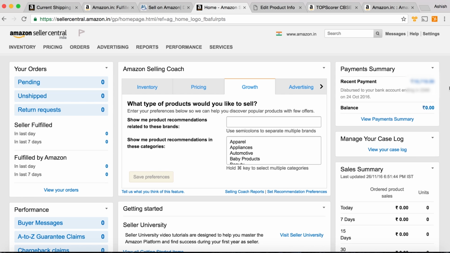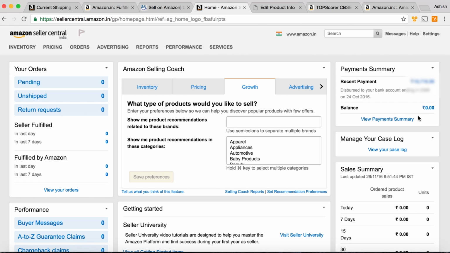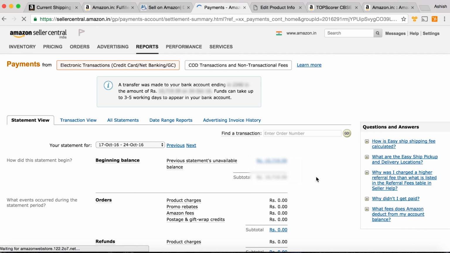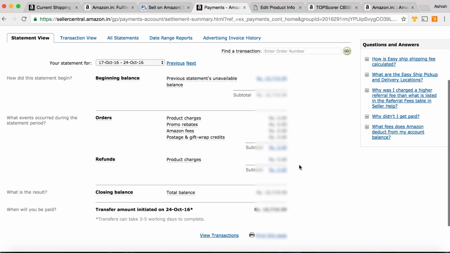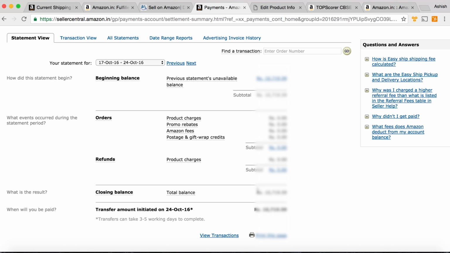So one area is the payment summary, right? Now this is obviously part of the reports, but usually you don't think of it as a report, right? This is something that we will probably use daily. Your recent payments, if we click on it, what it's going to show you is how they paid us, okay? They show you your balance, and what is your closing balance.